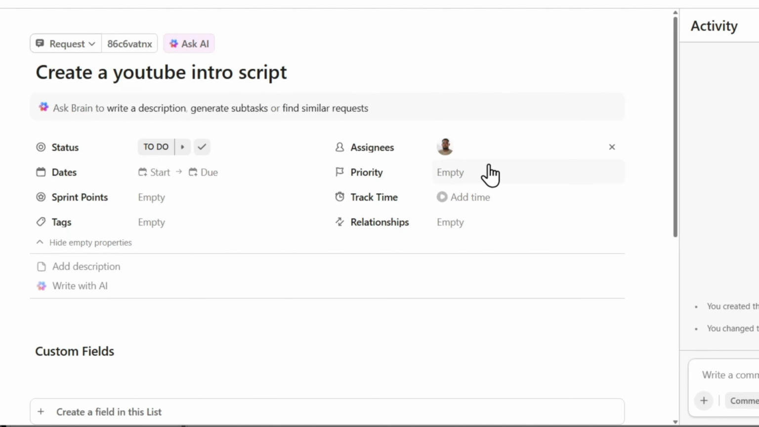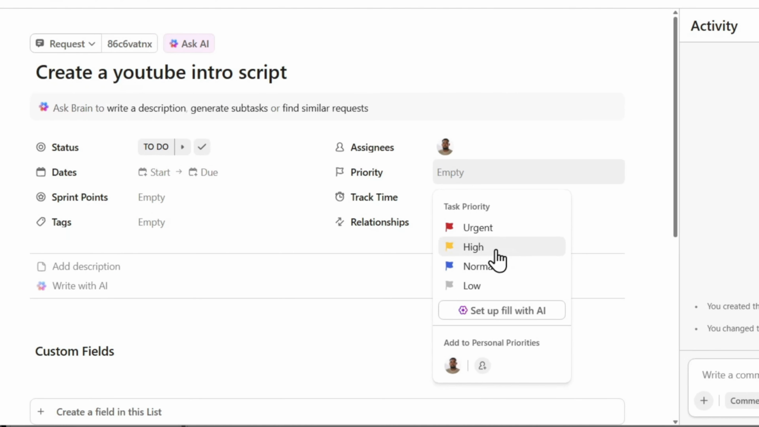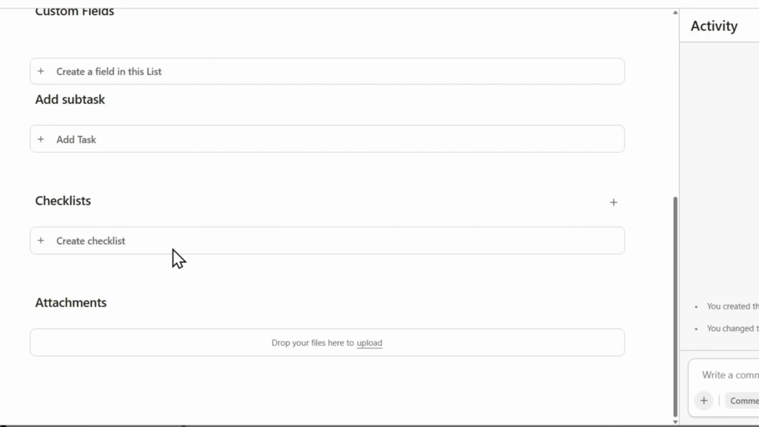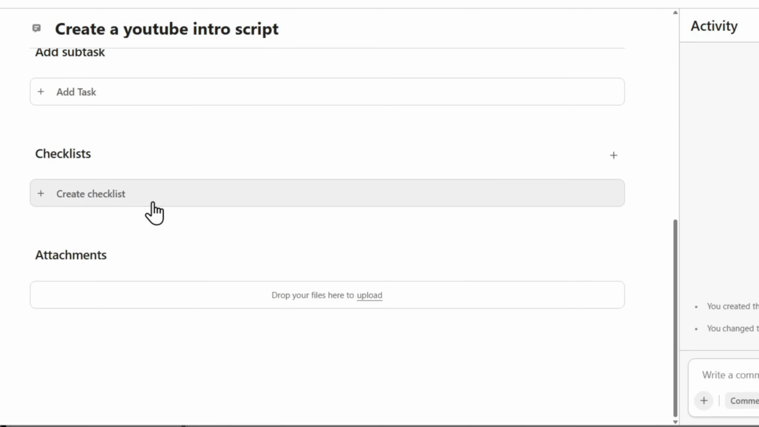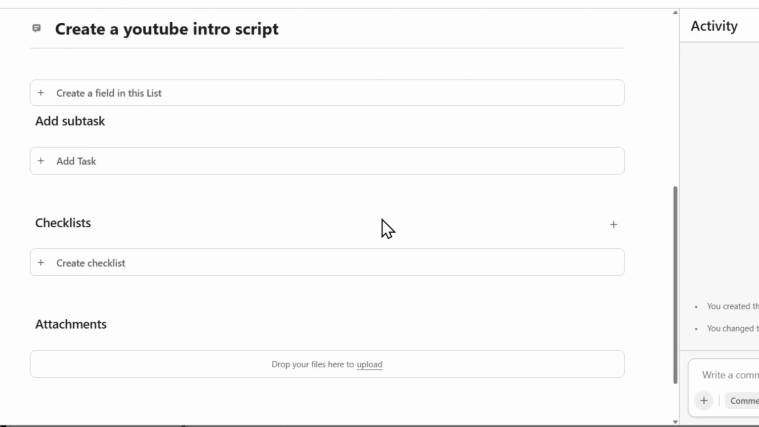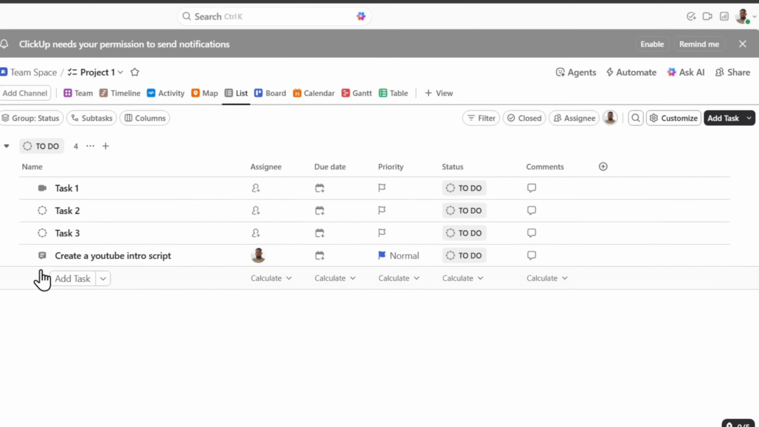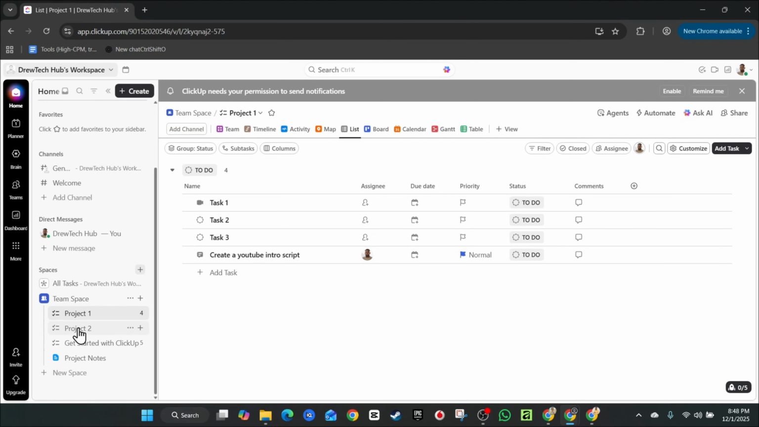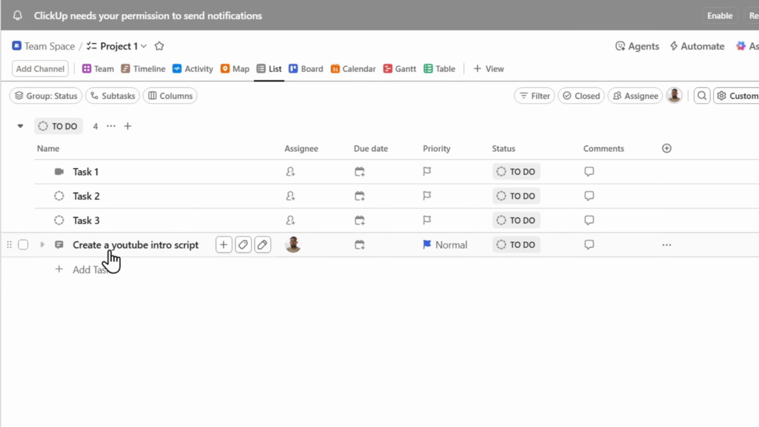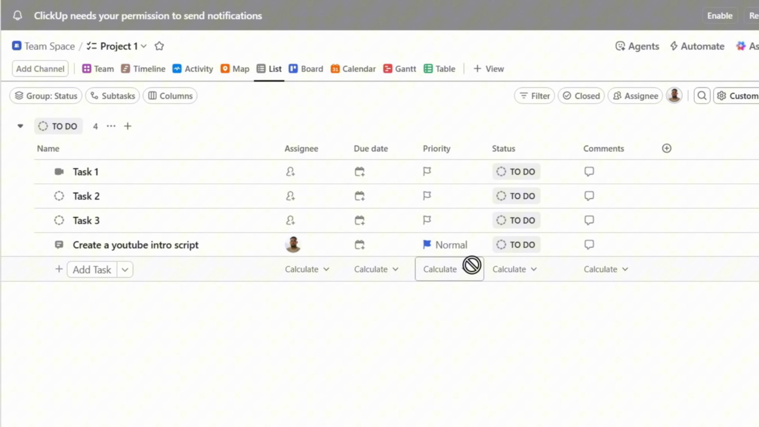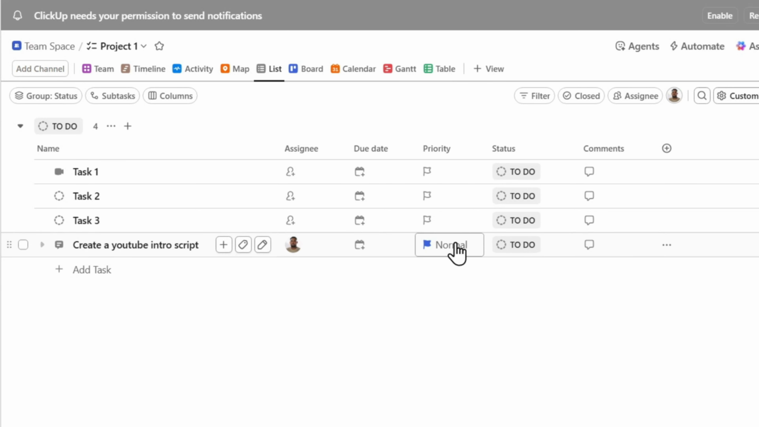And you can even set the priority. That's going to be, let's say, normal. And you get the general idea. You put the description, you can fill in a lot more details within the different tasks in ClickUp. Add your attachment, add your checklist, create subtasks, and the list goes on. And that's basically it, guys. Now you can see right here that this new task has a priority, and it also has a type, and it's a request.